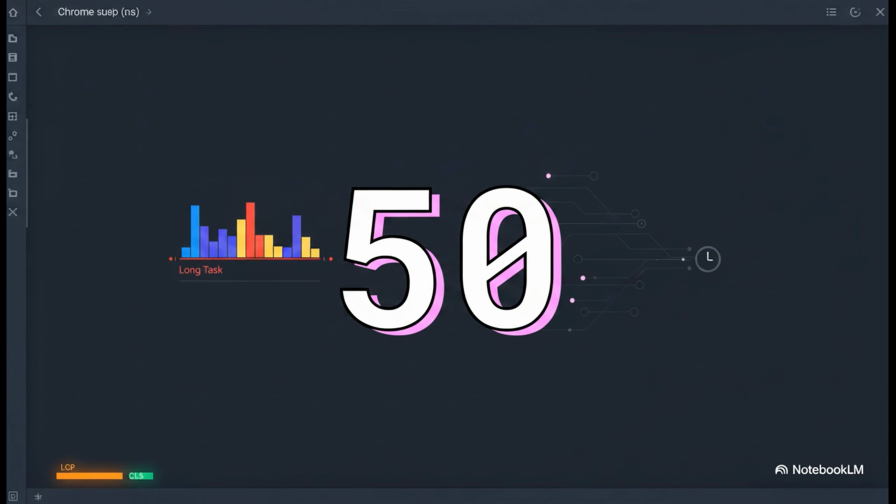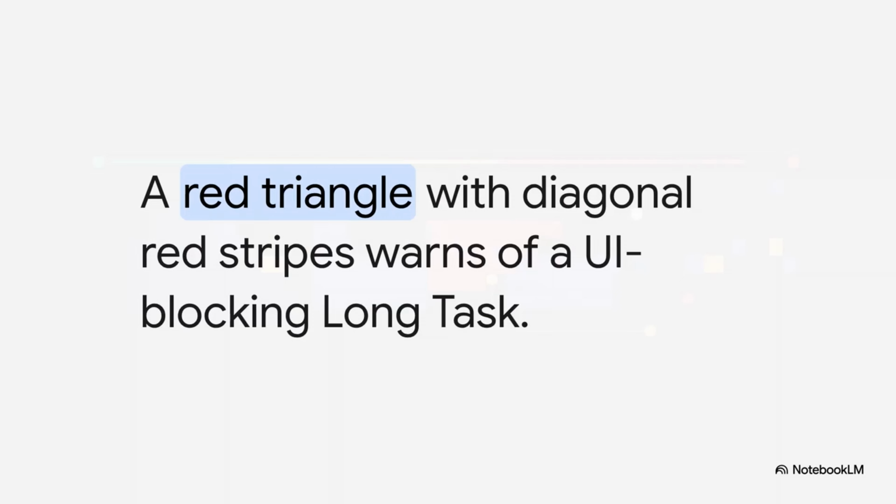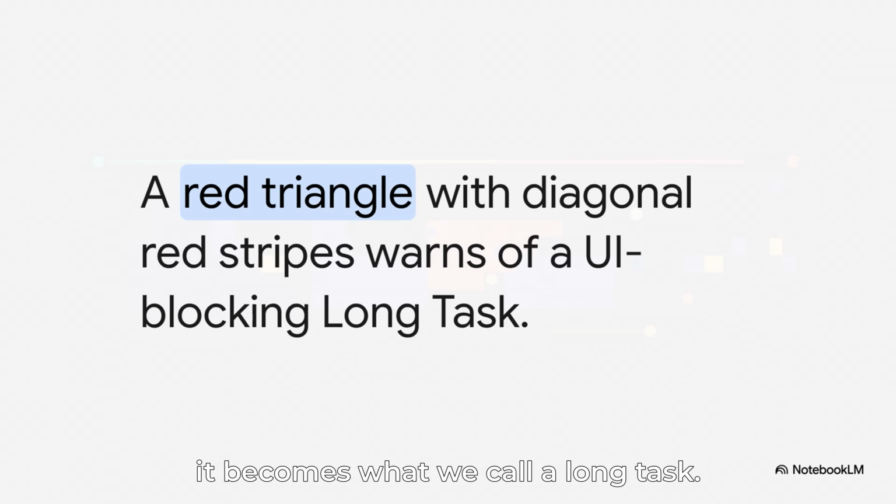50 milliseconds. In the world of web performance, the 50 millisecond threshold is basically the law. If any discrete piece of work, whether that's scripting, rendering, or parsing, takes longer than 50 milliseconds to execute on the main thread, it officially crosses the line into dangerous territory. When a task breaks that 50 millisecond speed limit, it becomes what we call a long task. And DevTools literally red flags this for you.